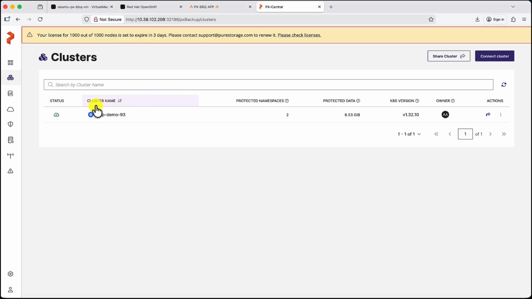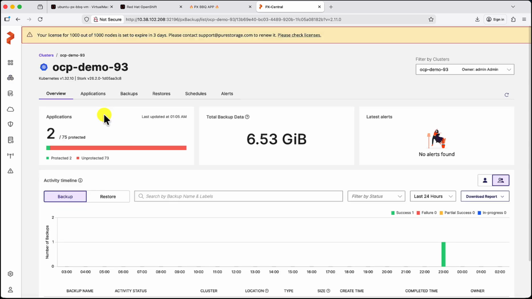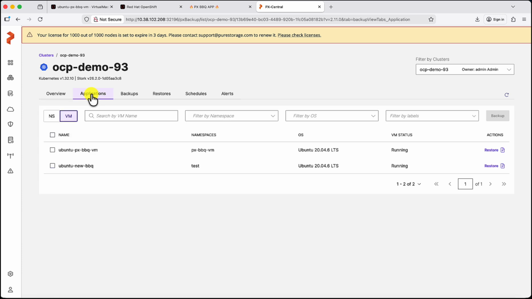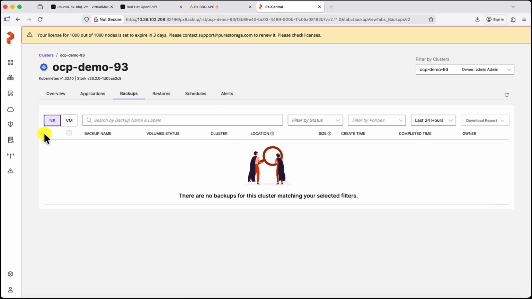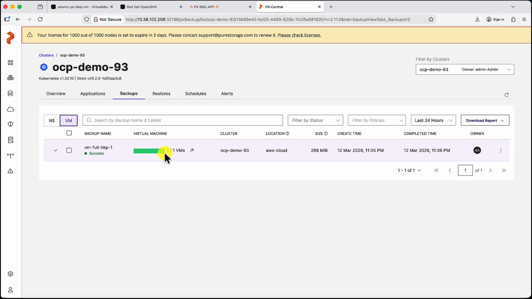You can see I have already added my cluster in PX Backup. Now let's click into that. Let's go to the application, click on the VM tab, and you will see your multiple running VMs. The first machine is where we have configured our web application. So you can take a complete full backup by hitting this backup tab. For this demo, I have already taken a backup, and you can see my backup has been successfully completed.